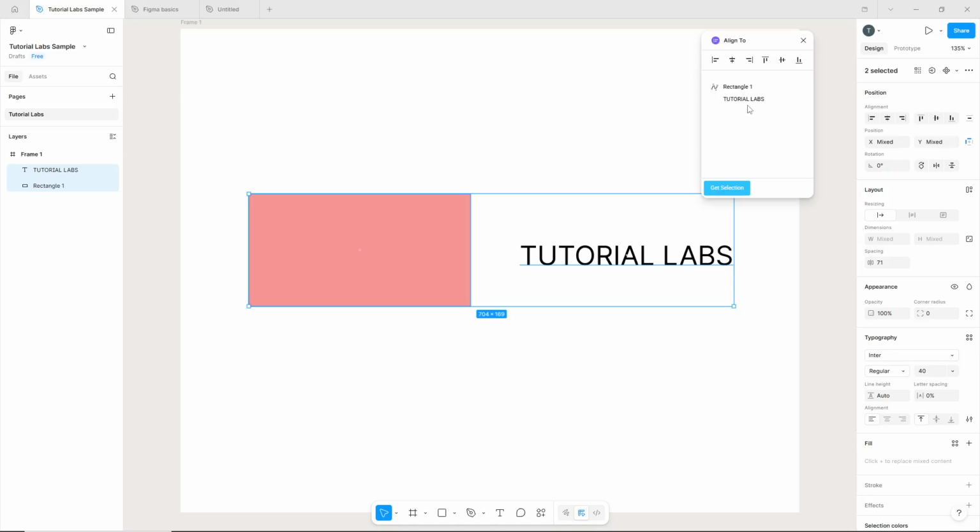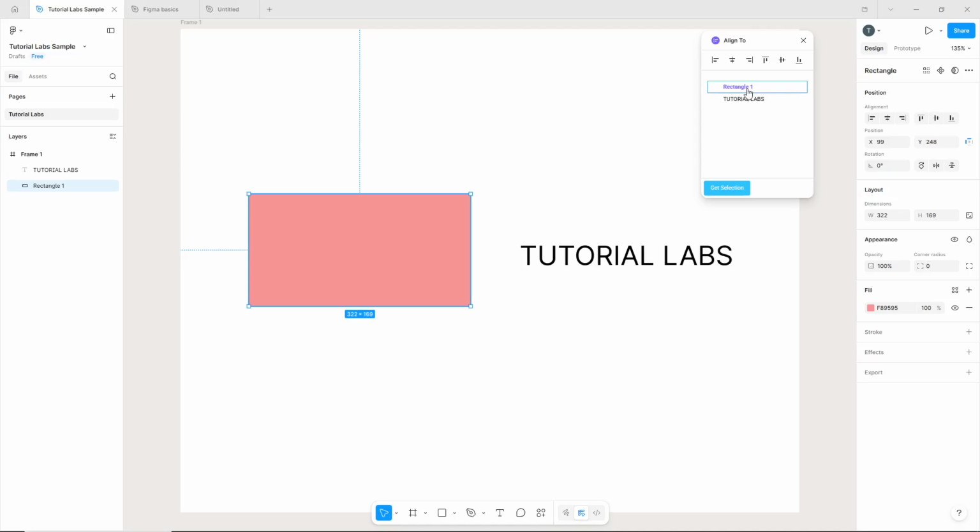Now comes the crucial step. Click on what you want to set as the key object. For this example, let's click the rectangle. The key object is the anchor point, meaning all other selected elements will align relative to this specific object rather than to each other or the frame boundaries. This gives you complete control over which element stays in place while the others move to align with it.